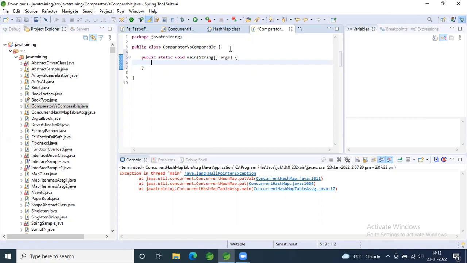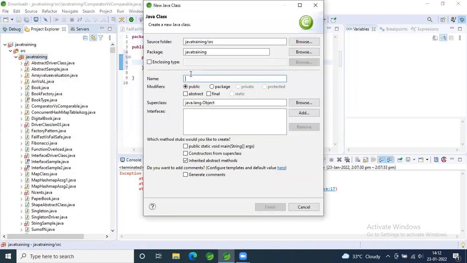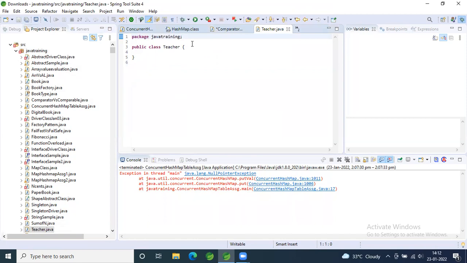Now, can you create one Pojo class, either employee or something new. Create a new class and give teacher as your class name. The teacher has ID and name. So just go into it, finish. Now, near class teacher, add the two attributes, private int ID and private String name.